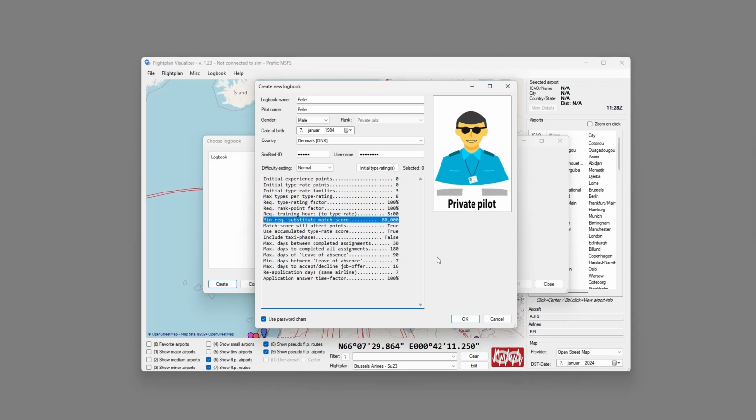But it's based on a match point. How well does the simulator aircraft you have match the aircraft? And it's based on this point value. It's a value between 100 for a perfect match and 0 for the worst match. And here, with a normal setting, you're only allowed to substitute if the aircraft you're substituting scores a minimum of 80 points.